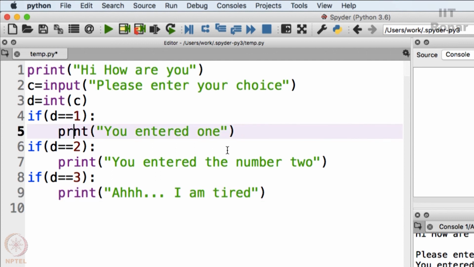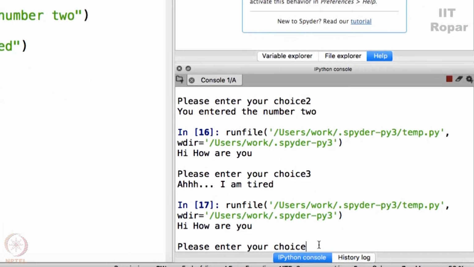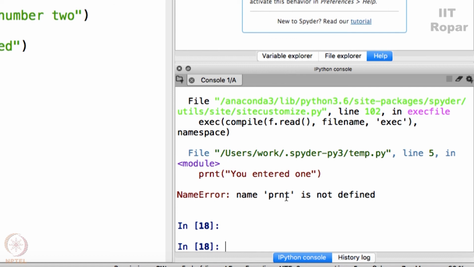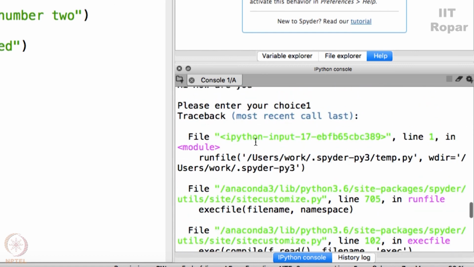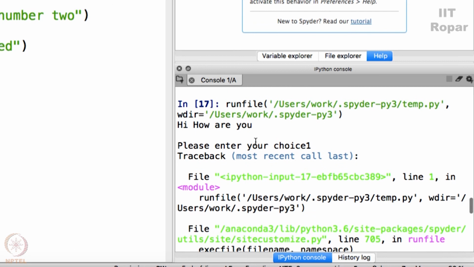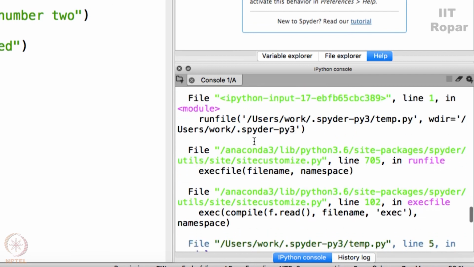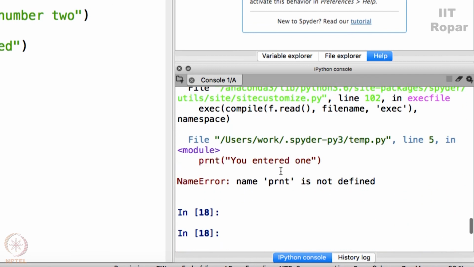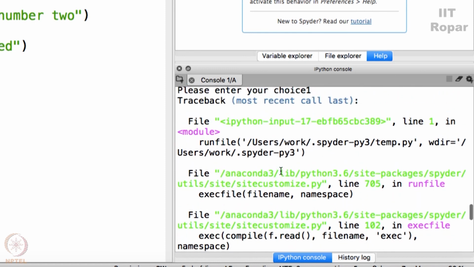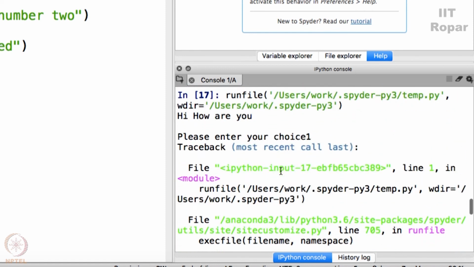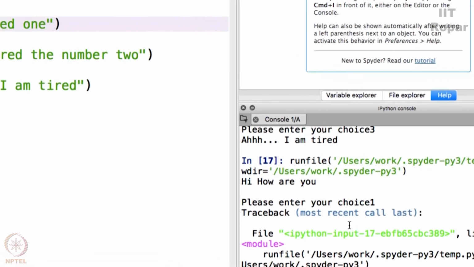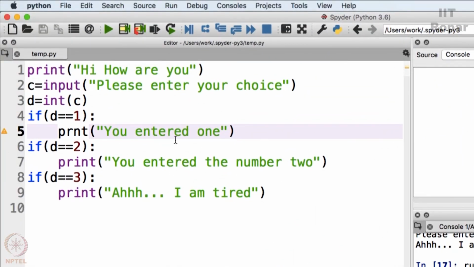Instead of print, if I say prnt, and you run here, it'll say, please enter your choice. I will say 1, and you see, name prnt is not defined. It got confused basically. It will show you a lot of unwanted stuff, very scary stuff. You'll probably close your laptop and run away. All these entries, don't worry about them. It's quite advanced. The computer gets confused, it doesn't know how to react, so it will throw up all this unwanted text. So you should be very careful what to say and what not to say.